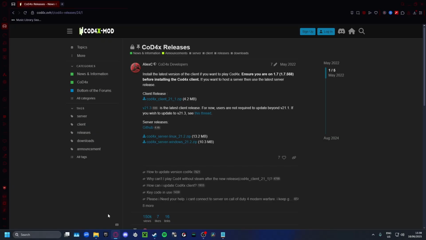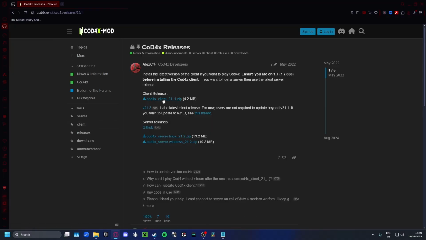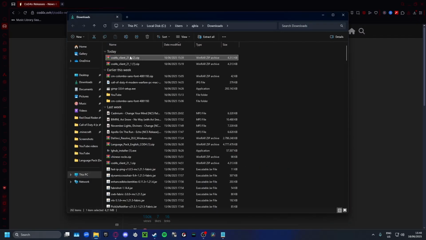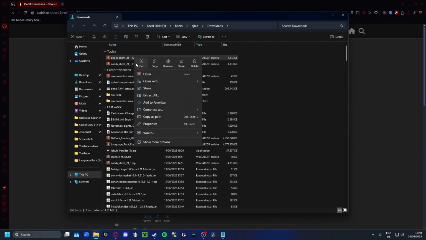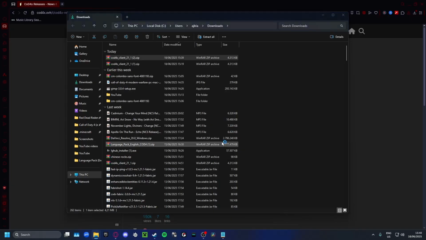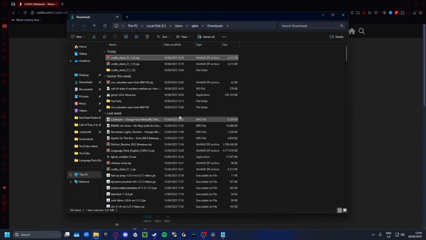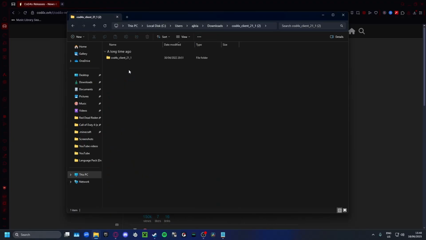Okay, so first of all you've got to download the COD4X mod on this website. I will put the link in the description. You can use any browser, it doesn't really matter, so just click on this and it'll download. Then go to the download and right click on this. I am using WinRAR, but you can extract it however you want. Then click extract files and click OK. Then you can see it's here. Double click and then double click this, and then you found this.